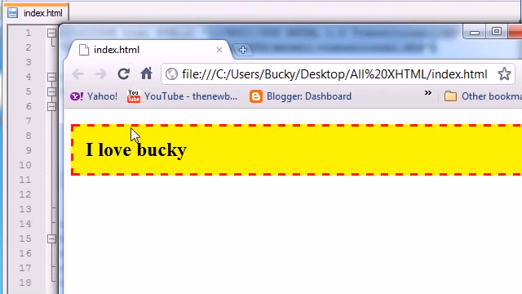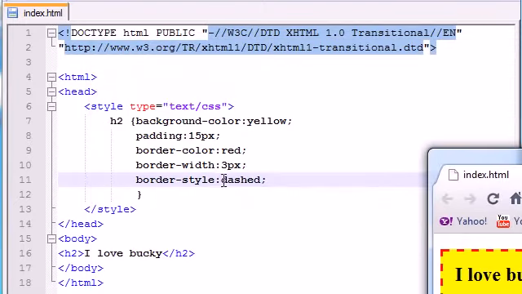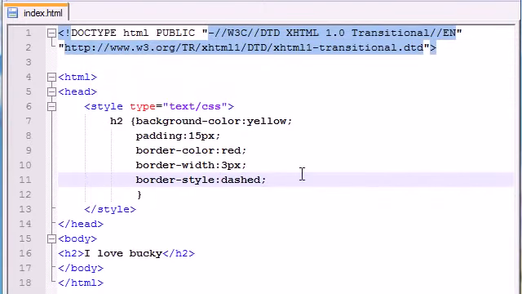When we refresh this, we get a red 3 pixels wide dashed border. Pretty cool, huh? So this kind of actually reminds me of a coupon that you would cut out. So if you're making a website with coupons to love Bucky, then there you go. I just basically made it for you. So that is basically how you do that.